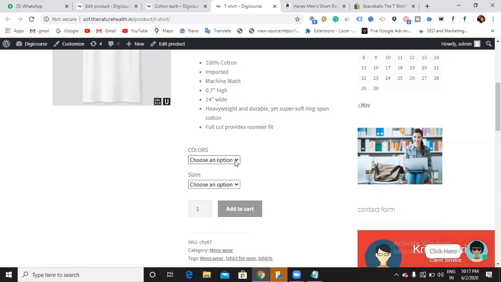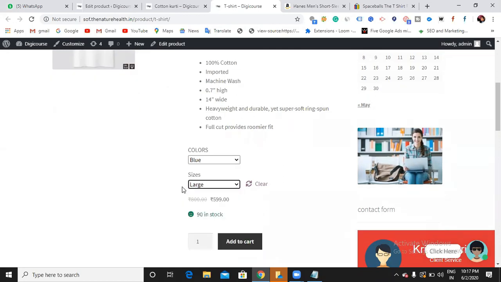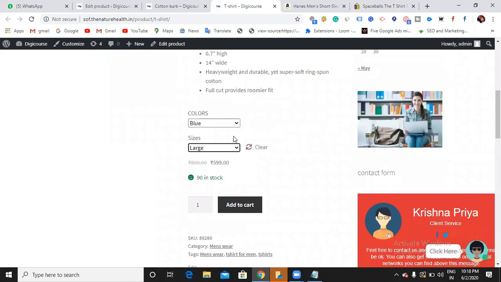Colors, then choose the colors here. It's like blue, red and white. So here I have already used some colors, right? So I had a variation. So if I just choose a blue color, in which sizes is it available? So large size. Image, blue color, and I have 90 in stock.